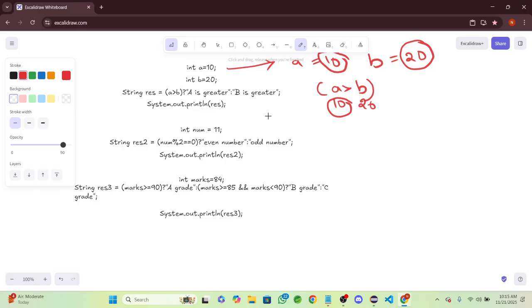If A is greater, it will execute E1, that is expression 1. Whatever you write in the E1 place will execute if the condition becomes true. If the condition becomes false, it will execute expression 2. Here A is holding 10, B is holding 20, so A is not greater than B, so it will execute the E2 statement, that is B is greater.